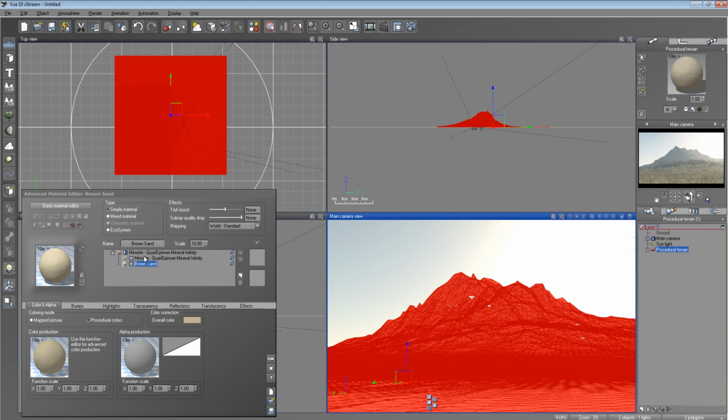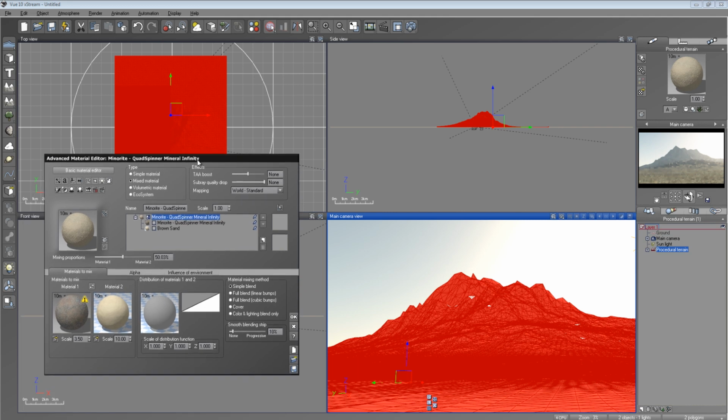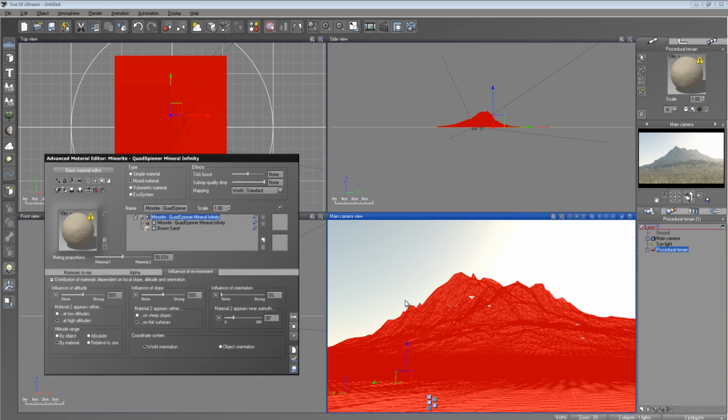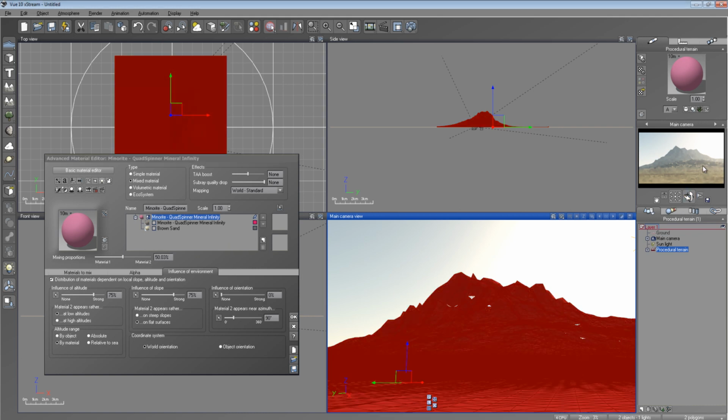In View 10, it's a little bit different the way you go about doing this. You're going to have to go to Influence of Environment and click on Distribution of Materials again, like you do normally in any other version. And then we want this sand to appear at low altitudes. Make that a little bit stronger on flat surfaces. You don't have to have them equal, that's just how I do it. And then you can see where these materials are being placed by checking these nodes. Then let it render out over here.